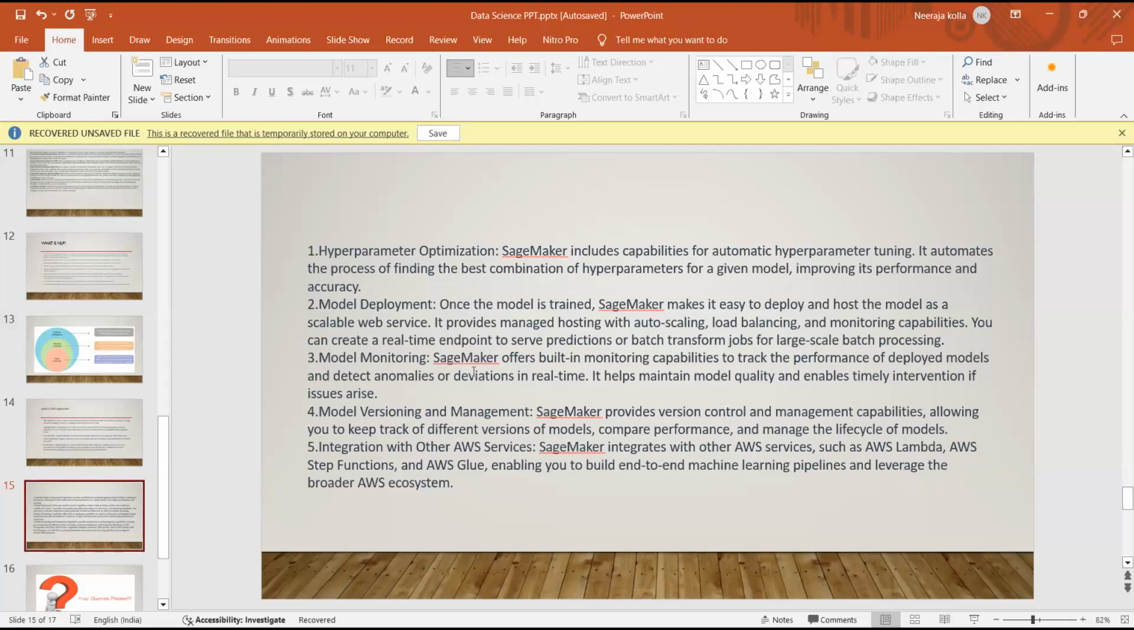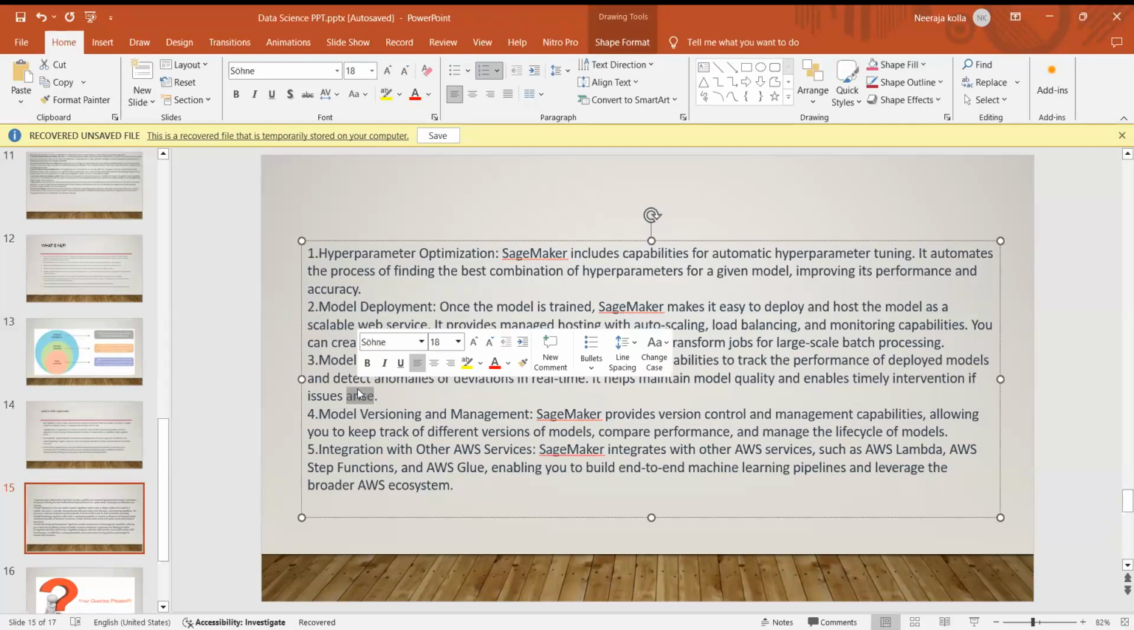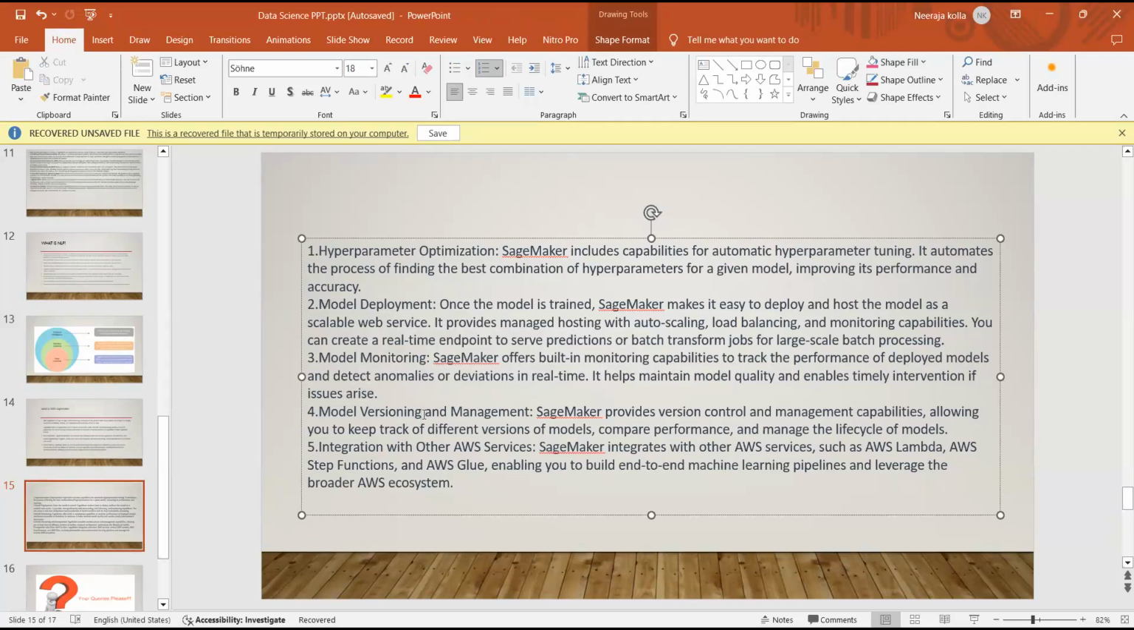I can also monitor what is going on, whether we get any deviations in real time, how it helps with model quality and interventions, and how it raises issues. Coming to versioning and management, SageMaker provides all the version controls and management capabilities. If I go with any IDE platform of Anaconda, there are cases where I need to upgrade my version, or sometimes downgrade my version.